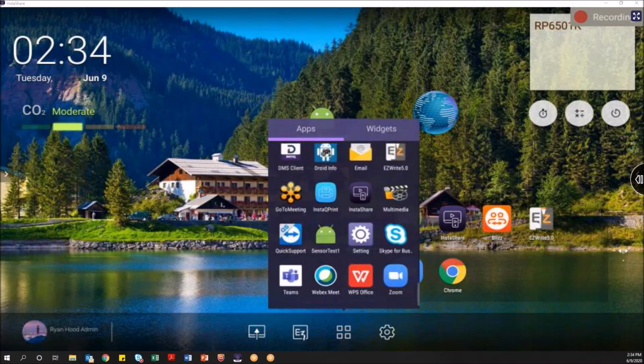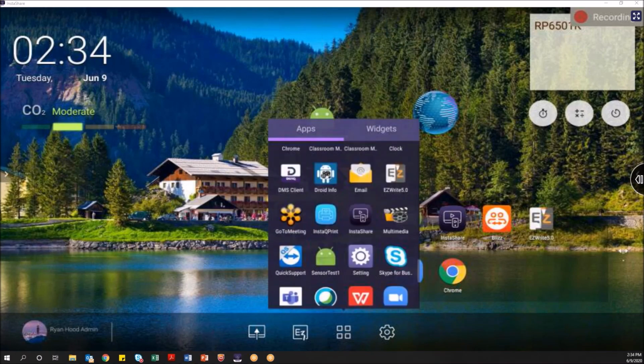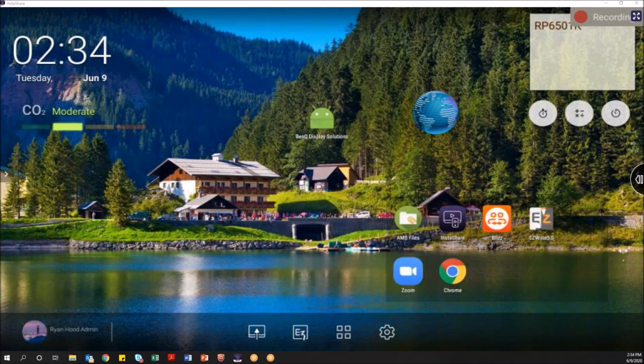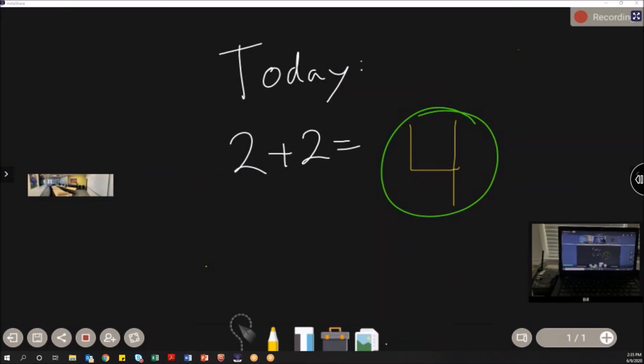Zoom is very popular right now, and even WebEx, Skype, GoToMeeting, and BlueJeans are all available to be used on our board for distance learning. The education integration is all available to you right now. Once we finish recording in EasyWrite, I'm going to hit stop there. It shows me where it gets saved.